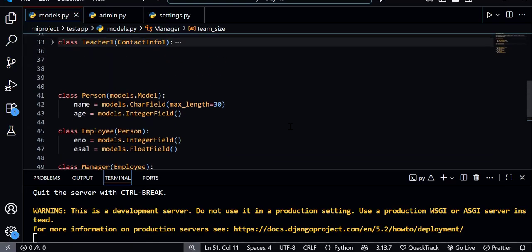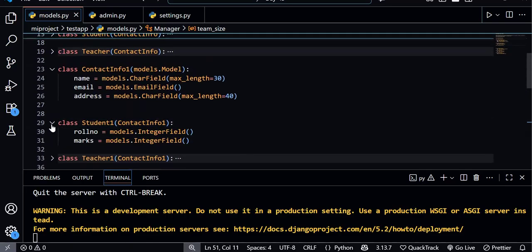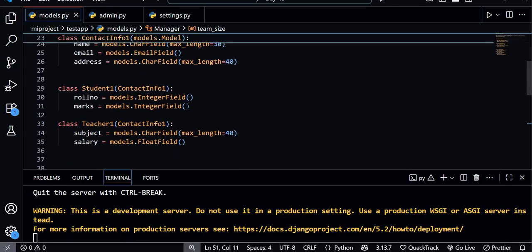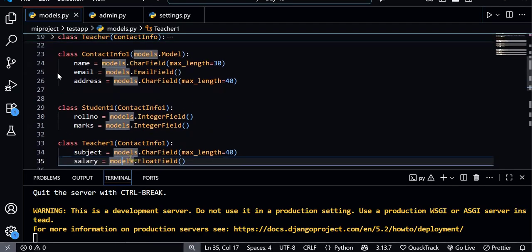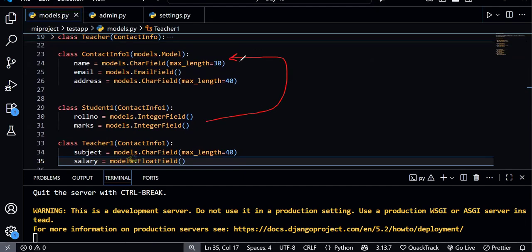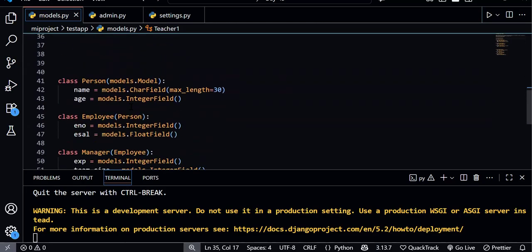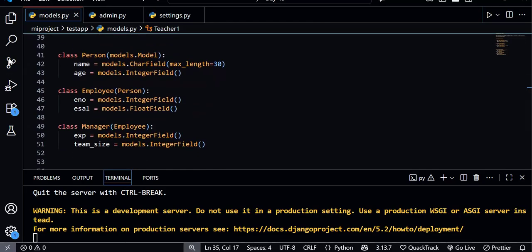In the earlier example, what was happening was that these two classes, the student class and the teacher class, both belonged to one parent. This one belongs to this parent, and this one also belongs to the same parent. But here the special point to note is that for the employee class the parent is this, and for the manager class the parent is employee. So this is multi-level.